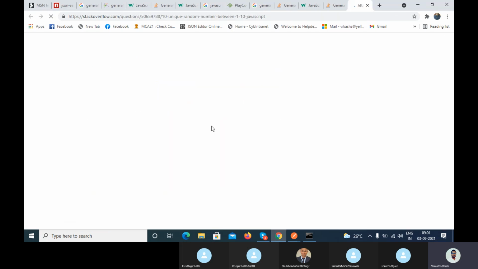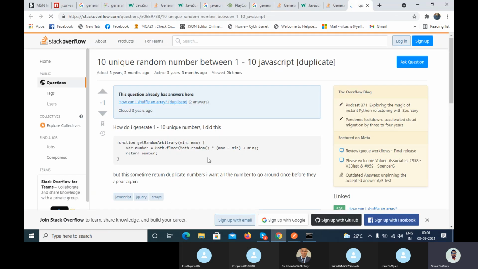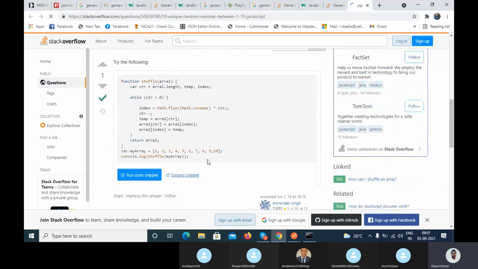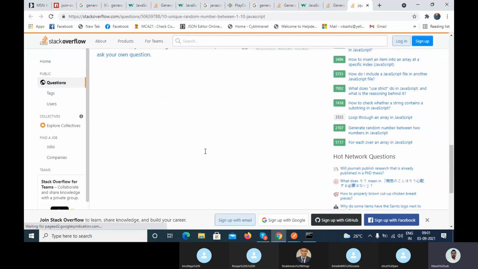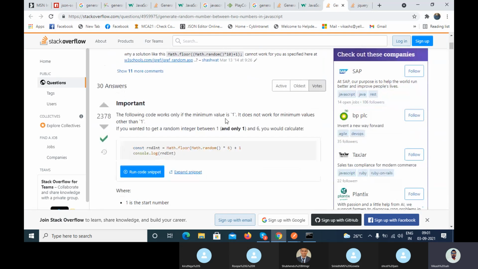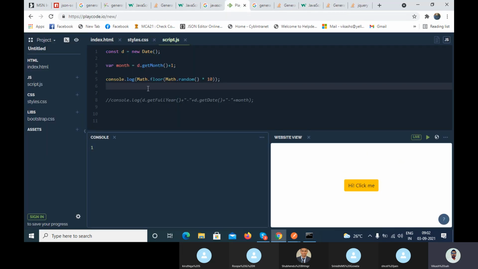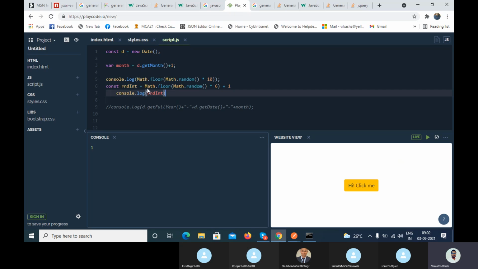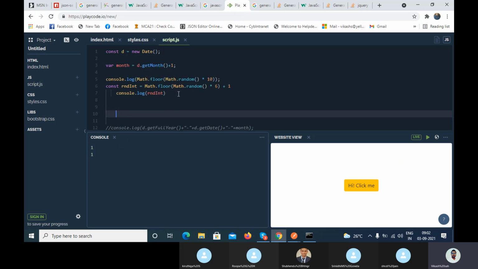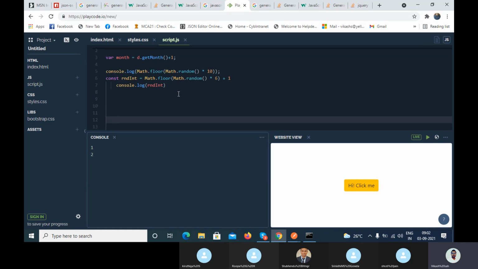Okay, so I have one solution. I will go here. This is a very long solution. I don't want this long solution. Okay, multiply by 6. Let me use this concept. Okay, let me use this concept. It's showing 5 6 1 6. Okay, so this solution will work, I think.